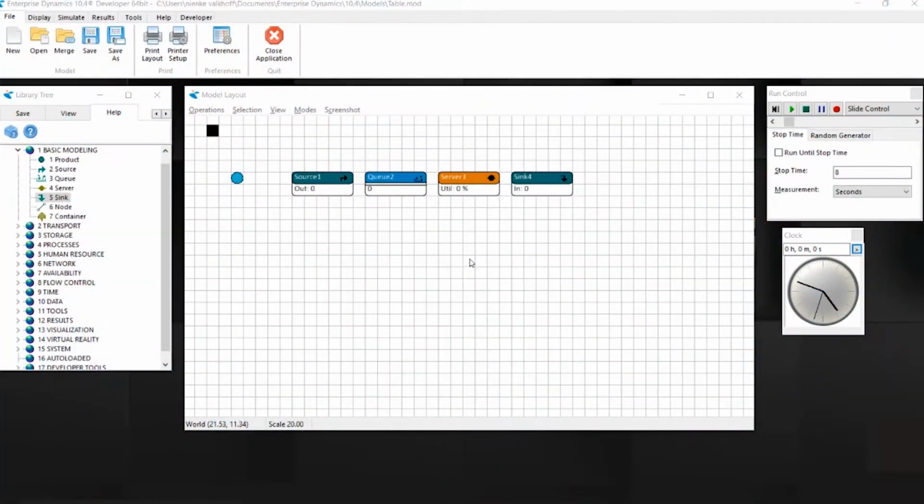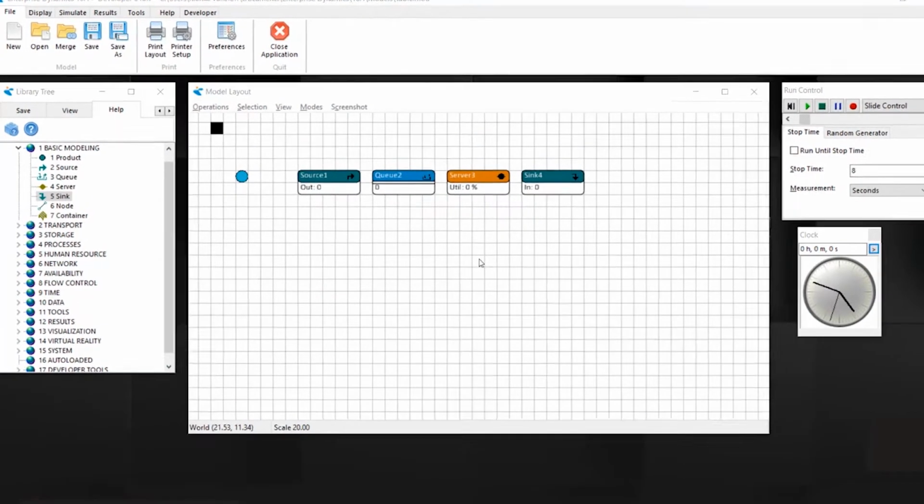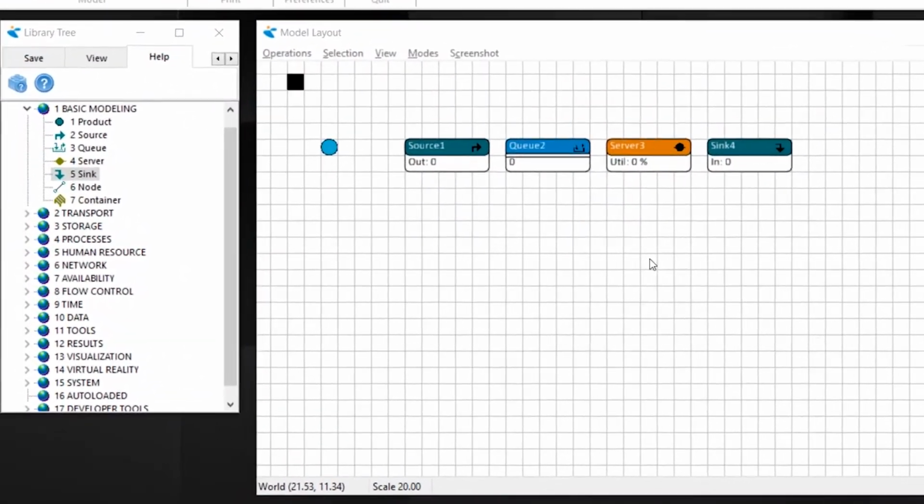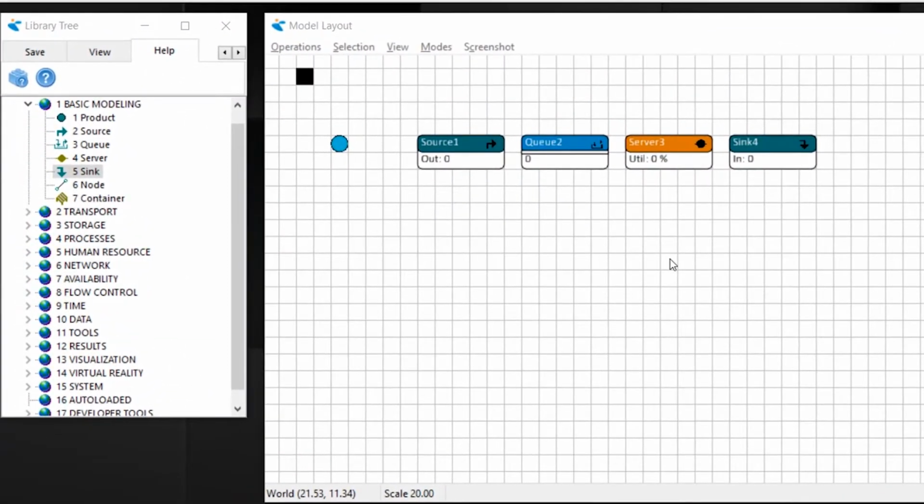In this Get Started tutorial, we will explain how to store and query data in a table atom. Here you see a standard source queue server sync model. We will use a table atom to store the waiting times in the queue. First, we will show some general functionality of the table atom.